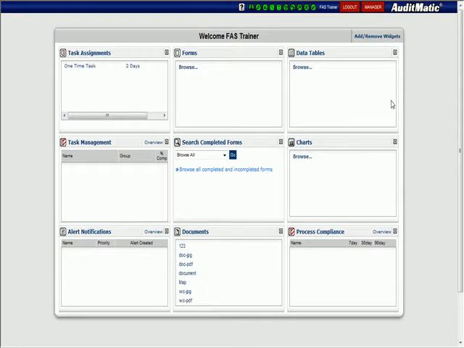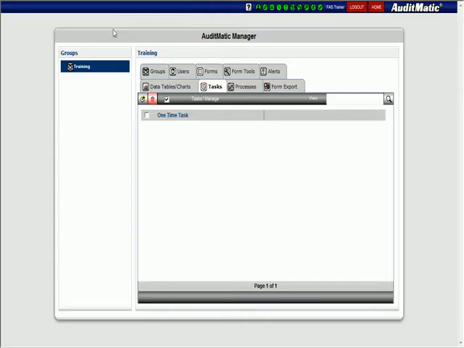Accessing the Tasks tab. From the Automatic home page, click Manager. The Automatic Manager page appears. Select the appropriate group from the Current Groups panel. Click Tasks. The Tasks tab appears. Deselect the Tasks I Manage checkbox to view all tasks in that group.